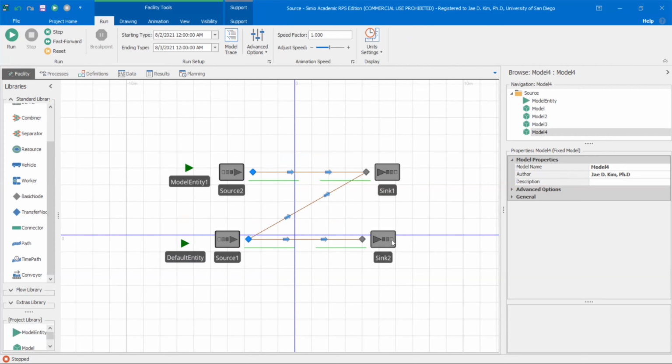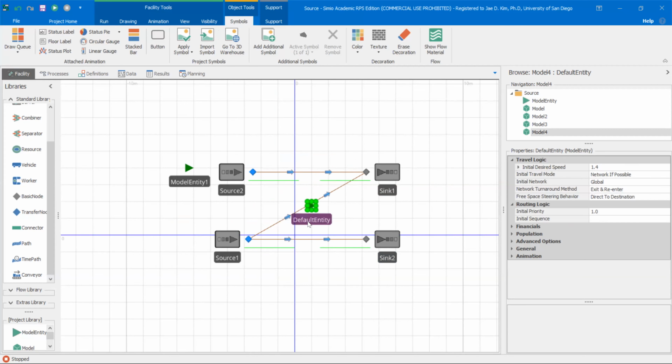So what I want to do is the following. Every time a default entity enters this path here, I want source 2 to generate model entity 1. So if the default entity goes this way, nothing happens. But if it goes to sync 1, I want model entity 1 to be generated by source 2.